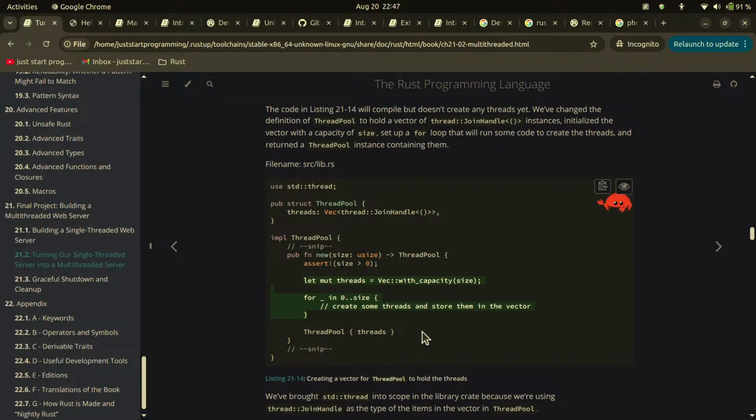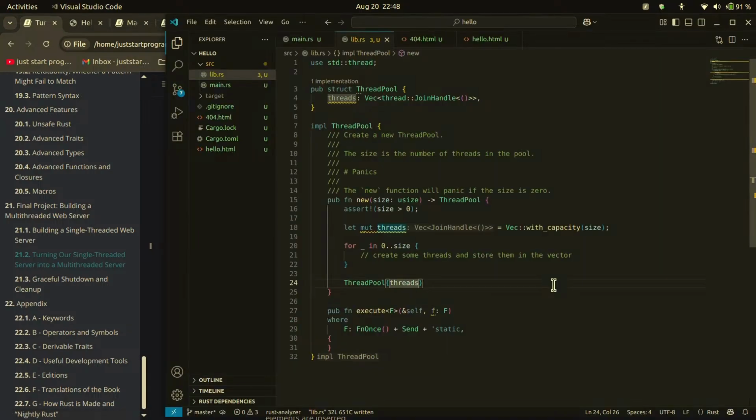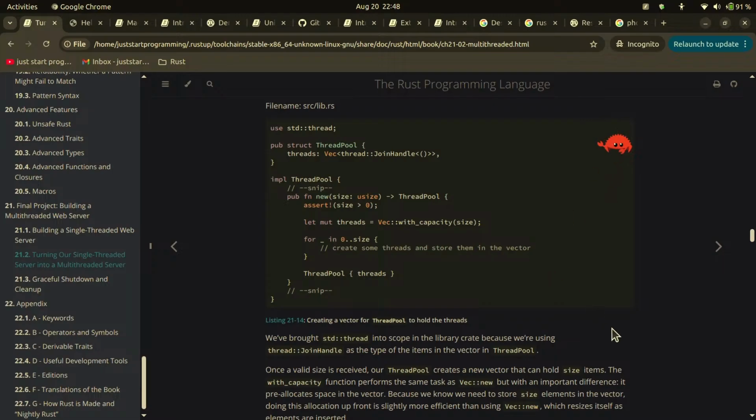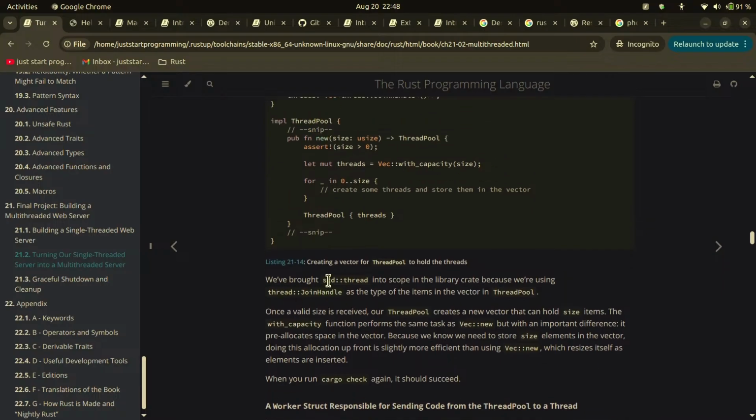Okay, so here, create some threads and store them in the vector. So we're not creating threads yet here. It says it won't compile. Everything looks fine. Why won't it compile? We brought std thread into scope in the library crate because we're using thread join handle as the type of the items in the vector in thread pool.